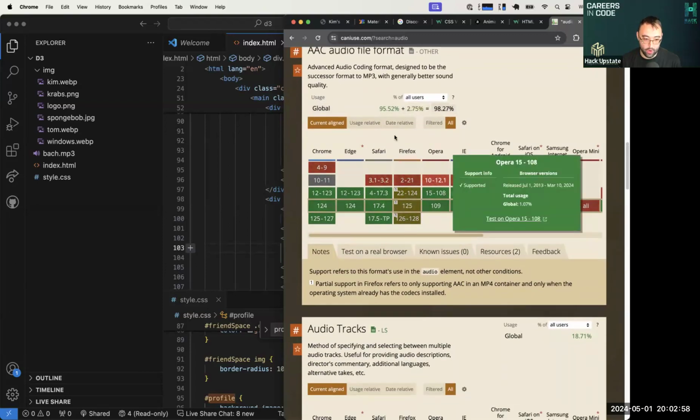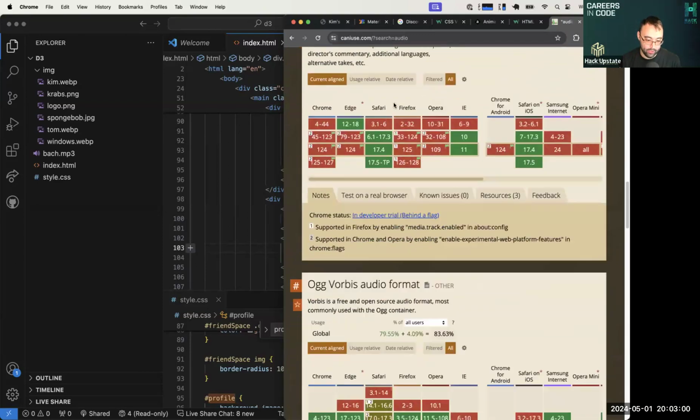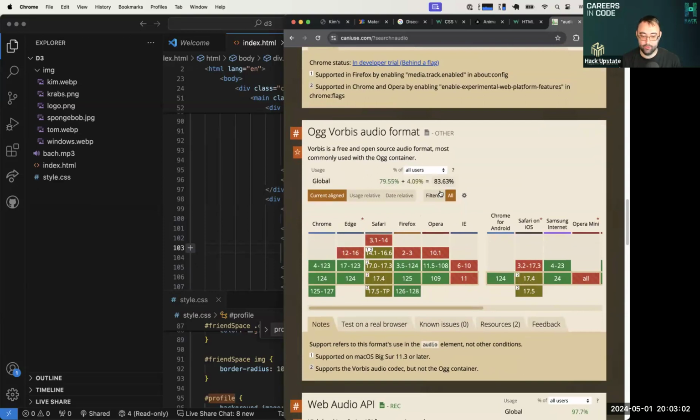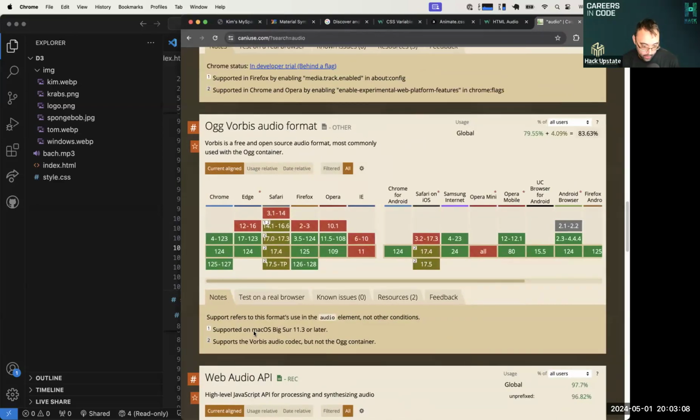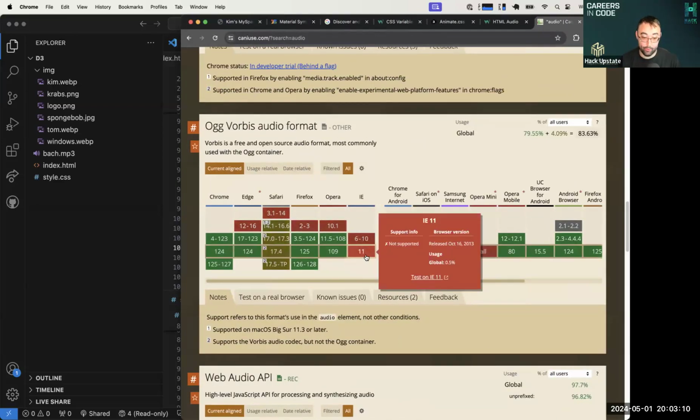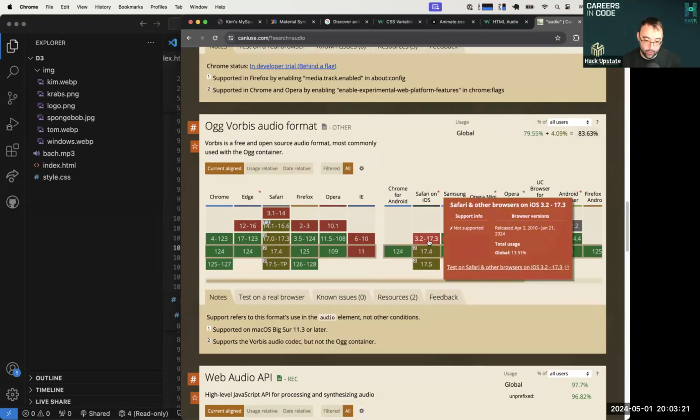AAC is pretty widely supported, and then something like OGG is only supported 83% of the time. And so this will give you a really good breakdown showing you that it's not supported in Internet Explorer 11, and that is only used by 0.5% of the entire internet. And then there's some interesting things like Safari on iOS.